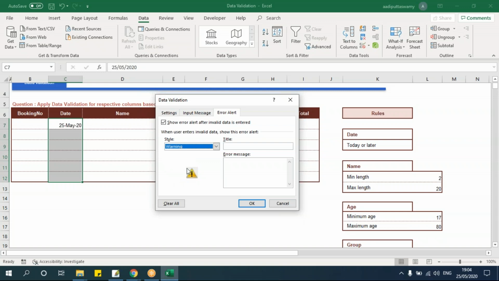Say warning. This one will give me a message. It's saying that you are trying to enter wrong data. It is like a warning message. Here you have two options: you can either enter the invalid data, or you can just skip it. When I say information, this is another alert, but it will not throw any error. It will say that what data you're entering is invalid. That's all. It will just give me information and allow me to enter the data. But when you feel that you have to restrict the data, please go to this stop. This will stop. It will not allow you to enter the data.